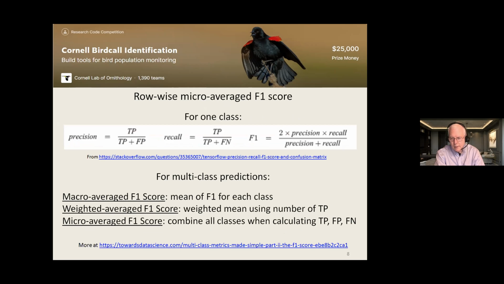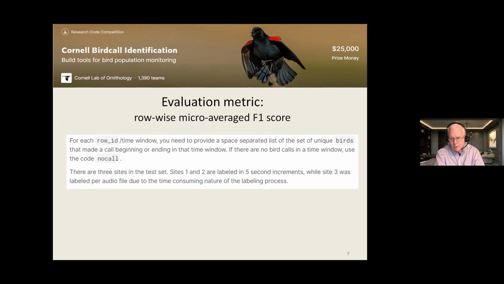So there could be different species of birds in a single recording. Yes, there could be different species of birds. Okay. Yes.